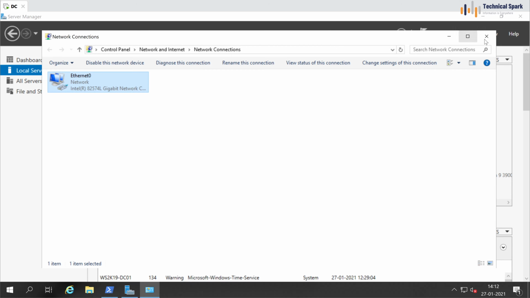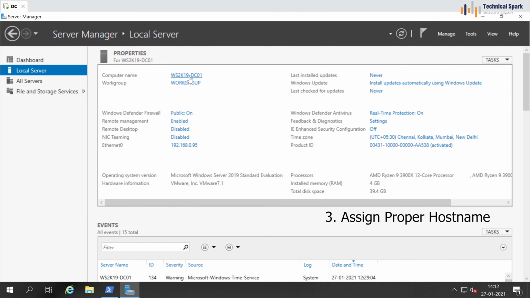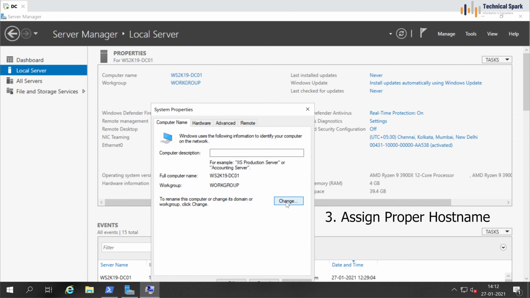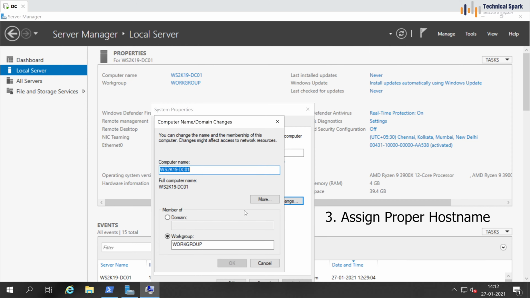Now let's verify the computer host name. So my computer host name is WSK2K19-DC01. As per your requirement or company policies, make sure you have given a proper computer name to your system. And in case you want to change that, simply click on change and enter the host name which you want and click on apply. After that, you will require your system to be restarted.